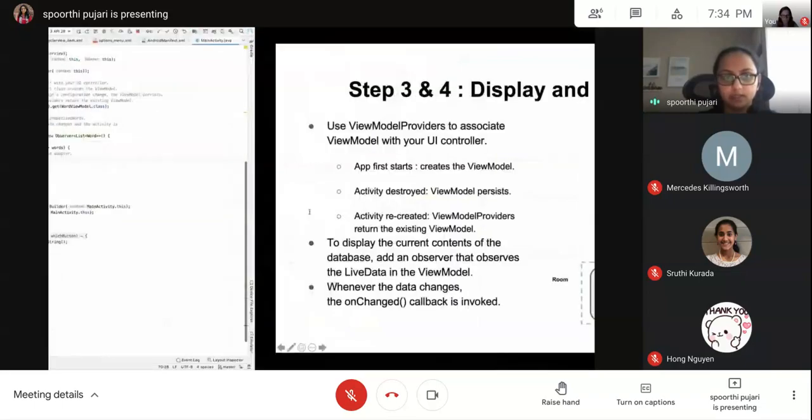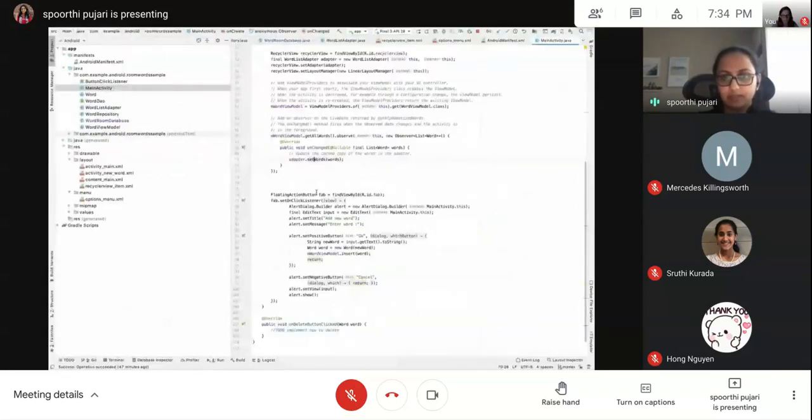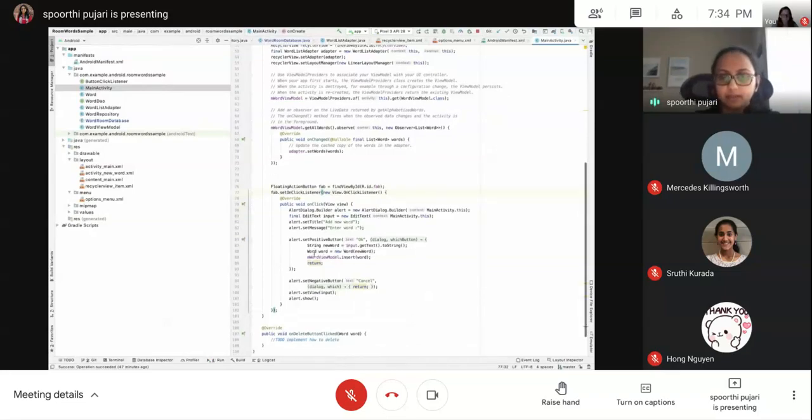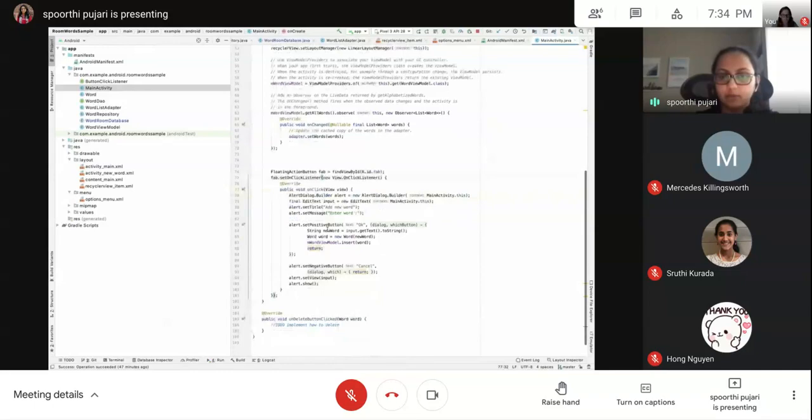Now finally let's look at the other code. Like I said, we have a button to add. So this is that button. When we click on that button, we show an alert dialog where you can enter the word. When you enter the word, I am going to insert it. So I'm going to use this viewModel.insert to insert the word in the database.